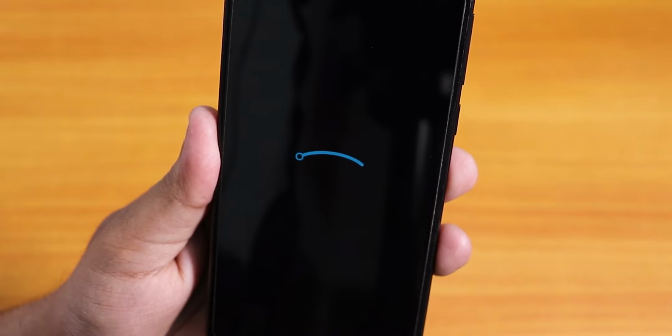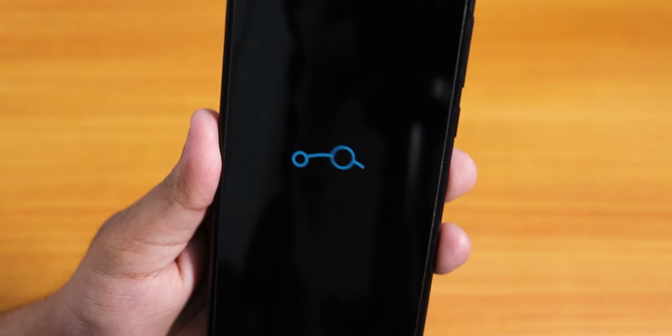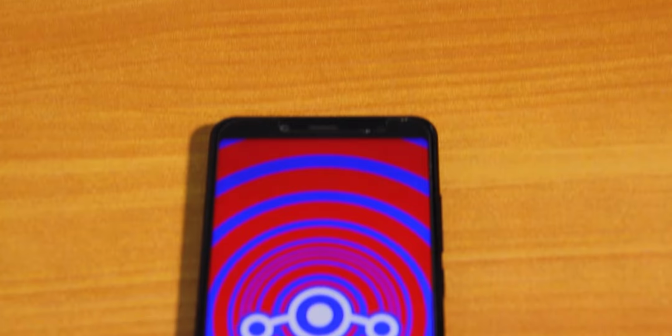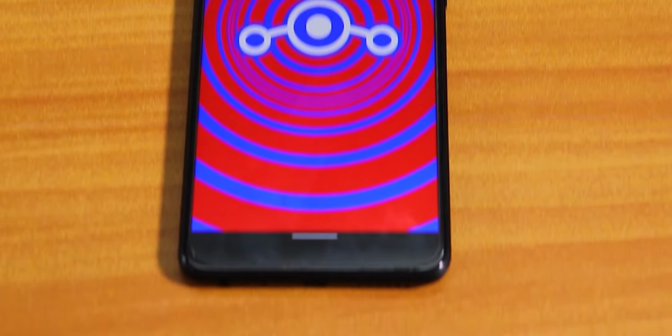Guys, Estiro back with another video on the Redmi Note 5 Pro, and today in this video I'm going to be showing you the latest LineageOS. This is the official LineageOS based on Android 10 for this Redmi Note 5 Pro.